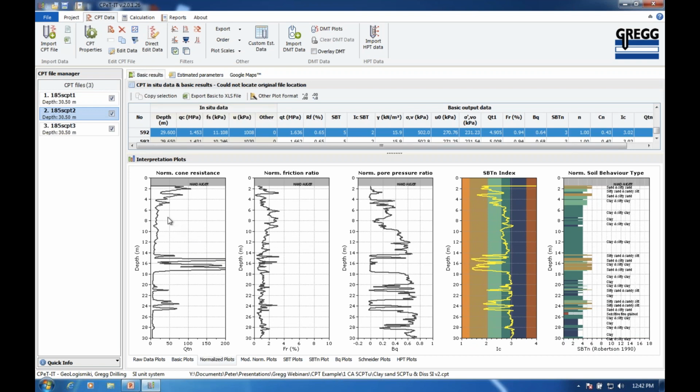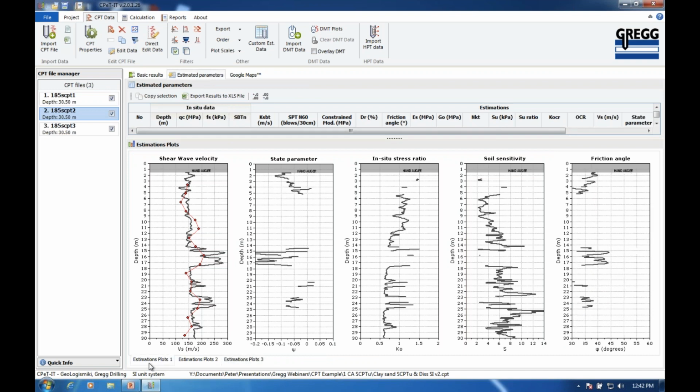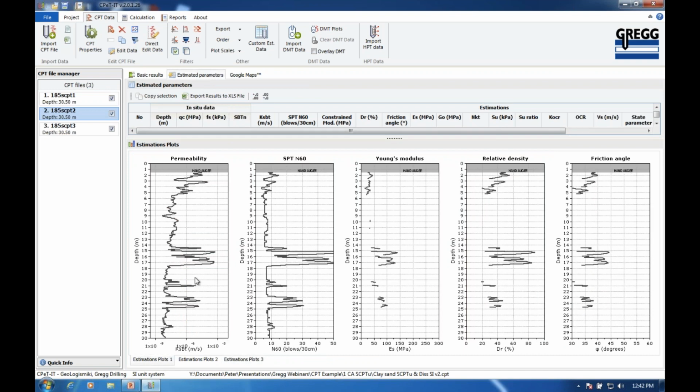So I've gone through the basics, the basic plots. I didn't go through the estimated parameters, so there's a tab up here, and there are 3 different sets of tabs of parameters. Just like version 1, the first one is a plot of estimated soil permeability versus depth, and it covers 10 orders of magnitude here at the bottom. So it's from 10 to the minus 2 to 10 to the minus 10 meters per second, so that's a big range. And this is based just simply on the soil behavior type.